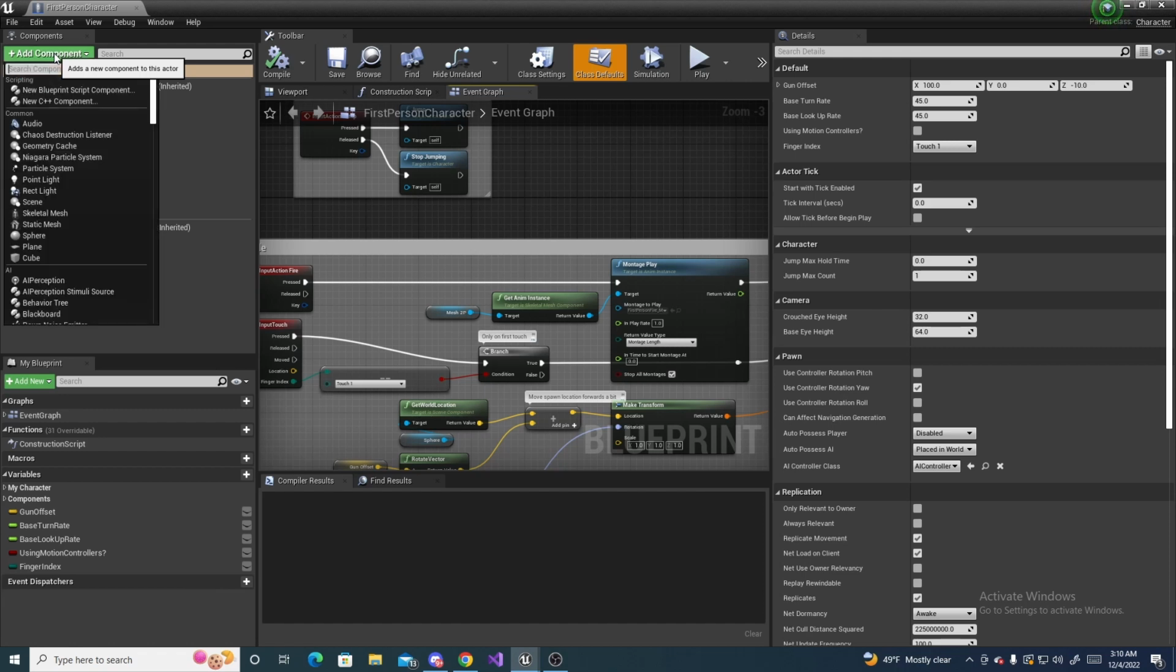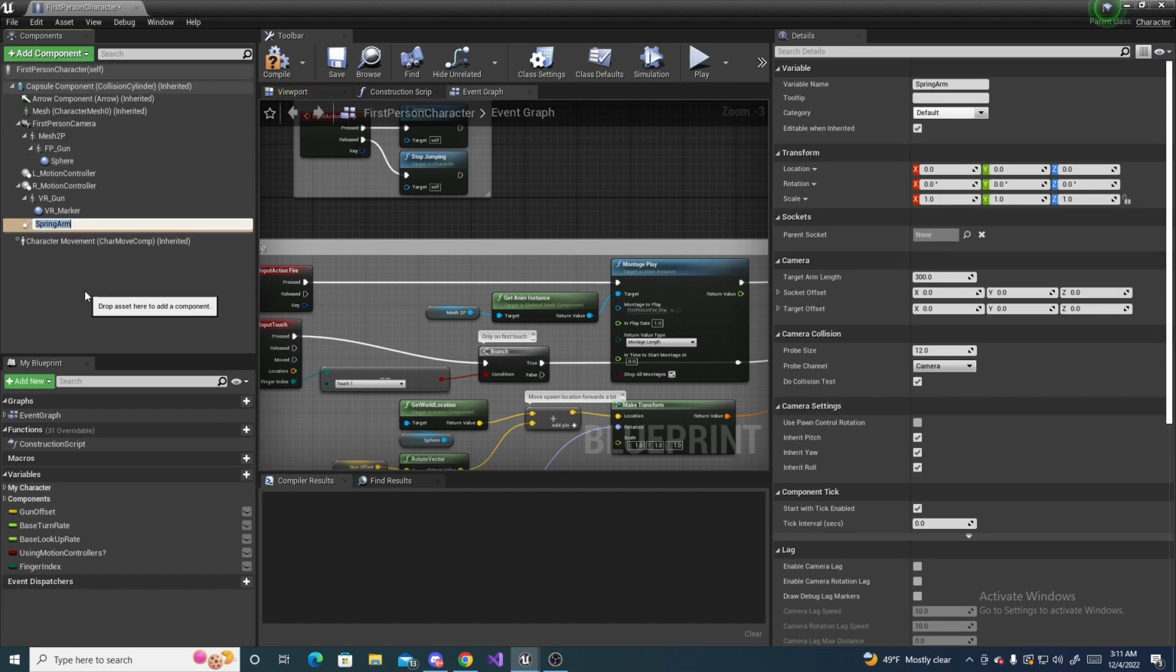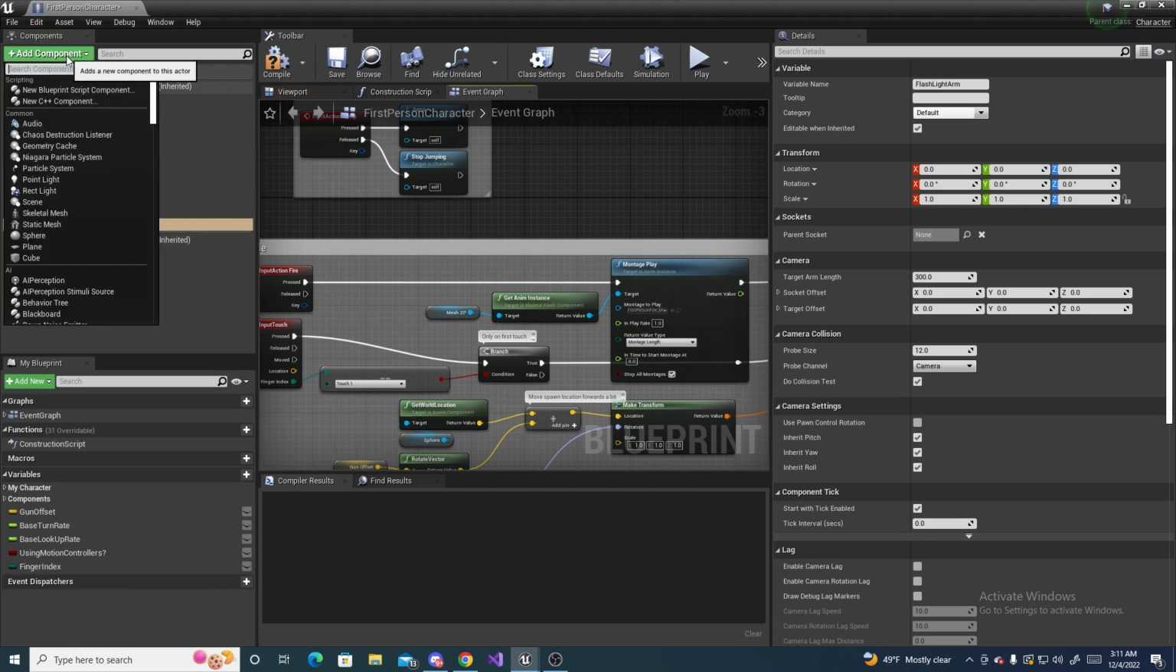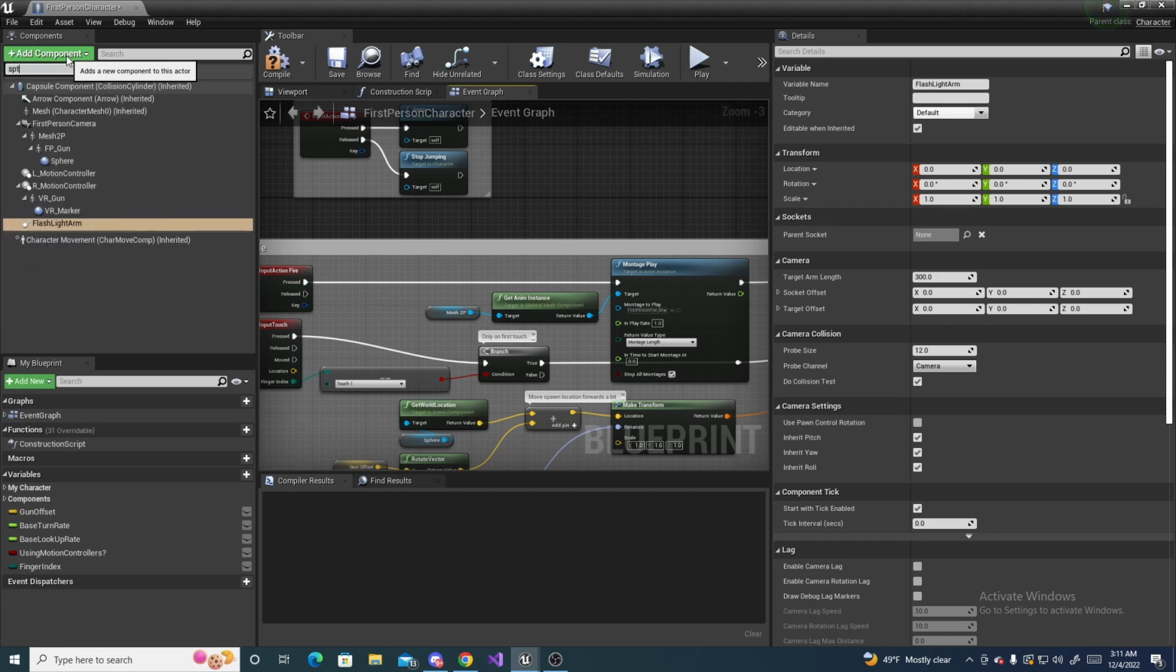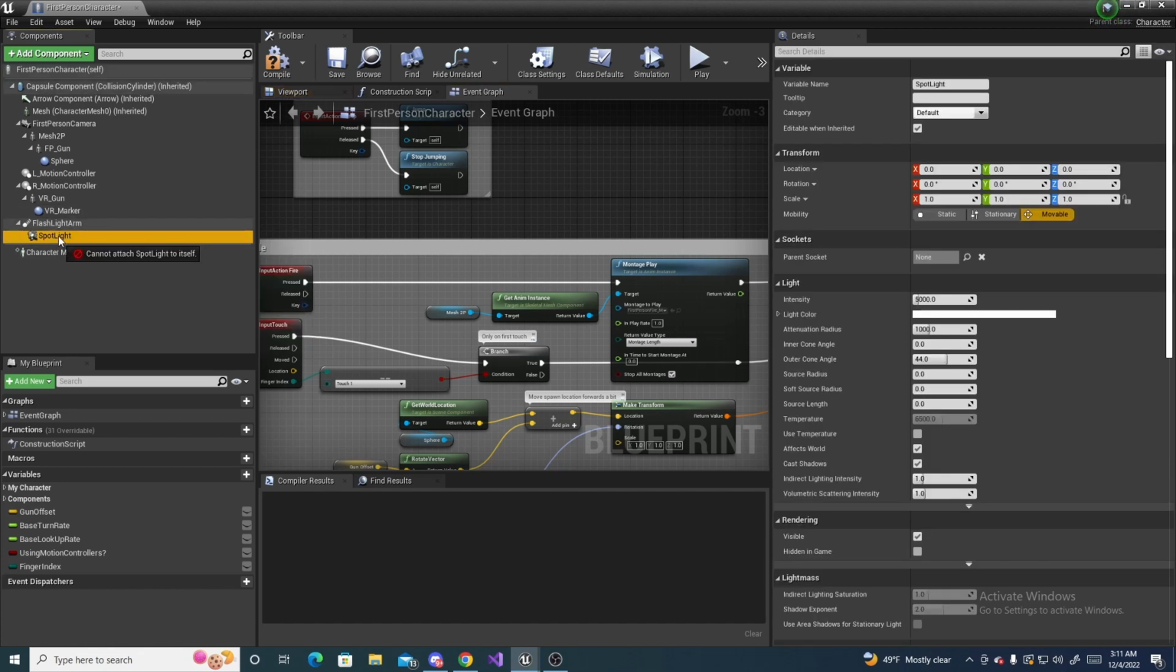First off, we have to add a spring arm component, and name this component flashlight arm, something along those lines. And then we have to add a spotlight component and make sure it's attached to it. If it's not already attached to it, just drag it onto it.